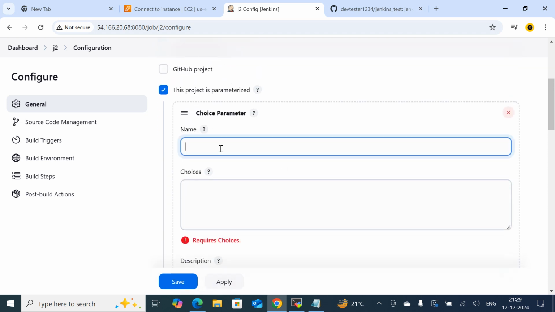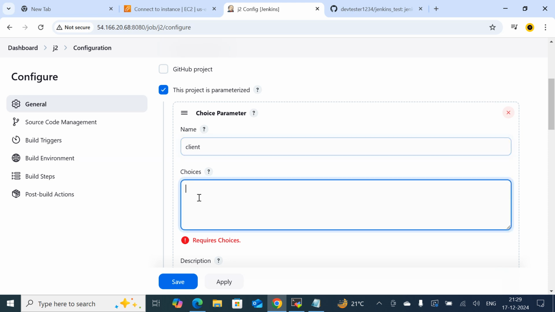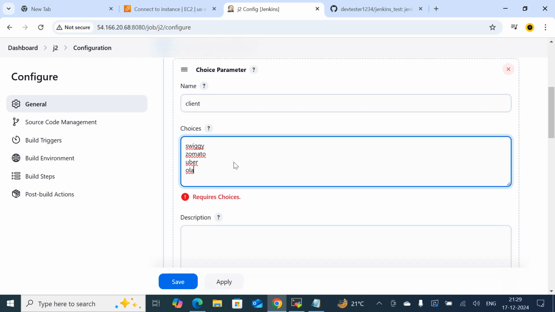Okay, it is asking you the name. Suppose we have multiple clients. So the name is CLIENT. I have one company, so and so company. In this company, I am supporting multiple clients. I have one client, Swiggy. I have another client, Zomato. I have another client, Uber. I have another client, Ola. I have a total of 4 clients.